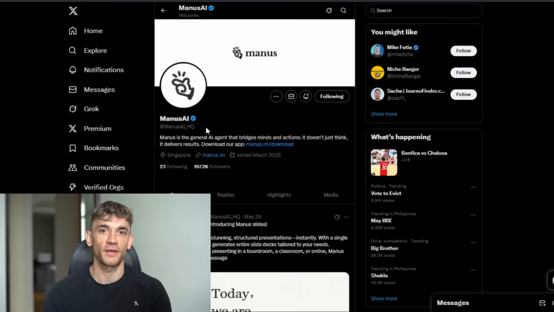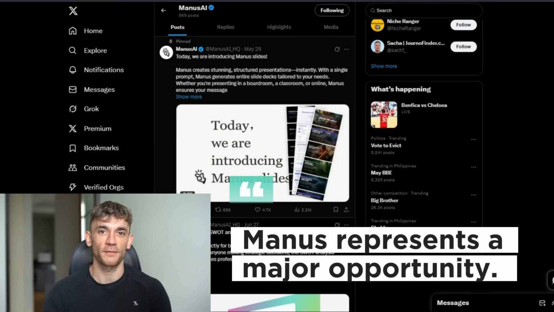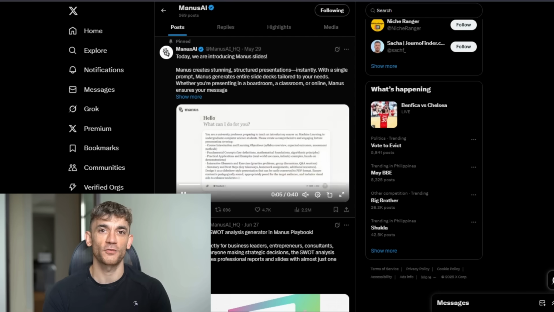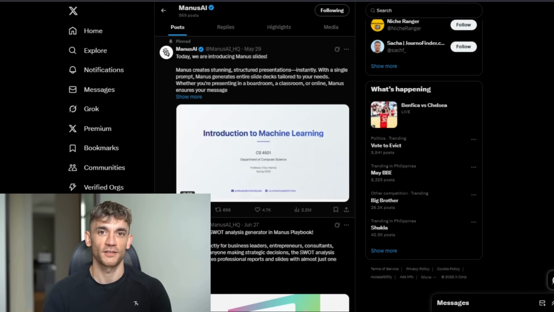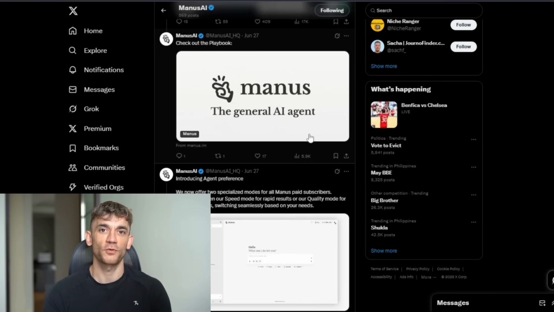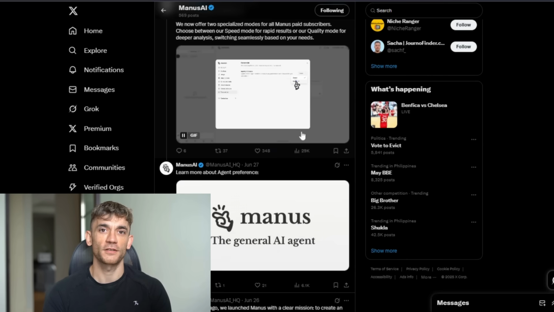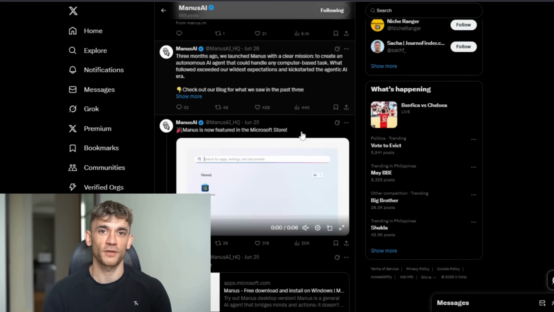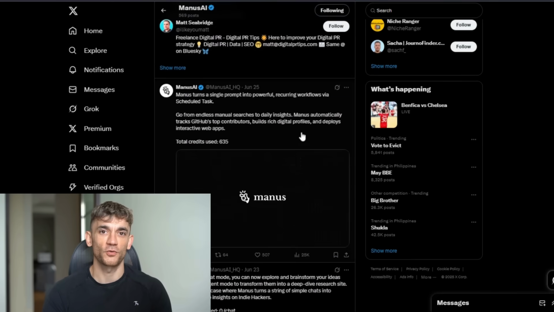For anyone serious about scaling their business or automating their workflows, Manus represents a major opportunity. The free daily credits remove the barrier to entry. The autonomous capabilities mean you don't need technical skills, and the deployment features mean you get real, usable results. This isn't about replacing human creativity or intelligence. It's about removing the friction between having an idea and making it reality. Manus bridges that gap in a way that no other tool currently does.